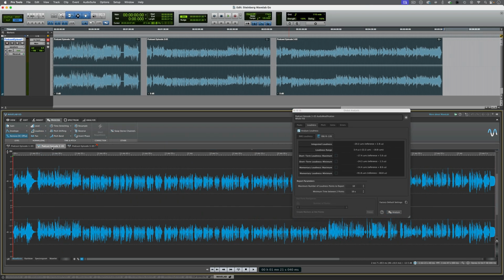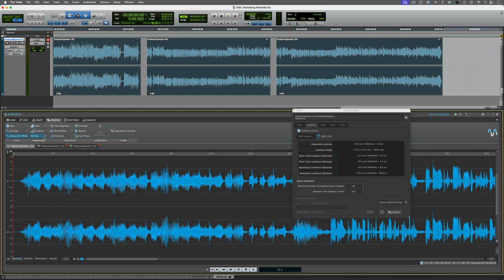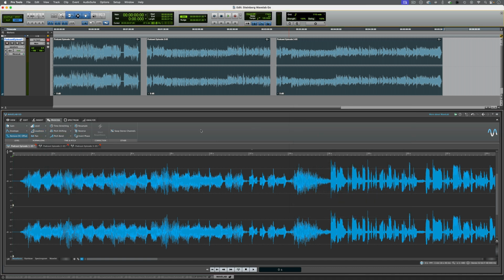I'll do this for the other two podcast episodes. Second one. Finally, the third one, which is actually the first one. Each one now has an integrated loudness of minus 16 LUFS, which is the level for Apple Podcasts.